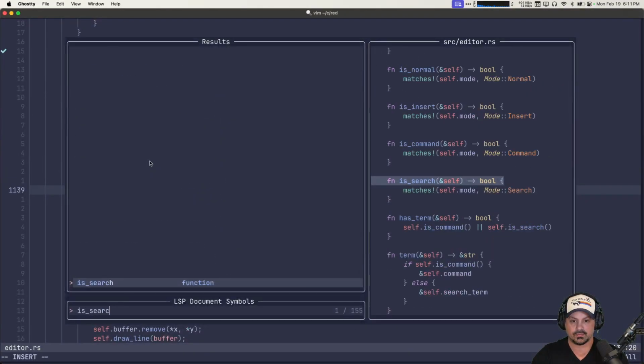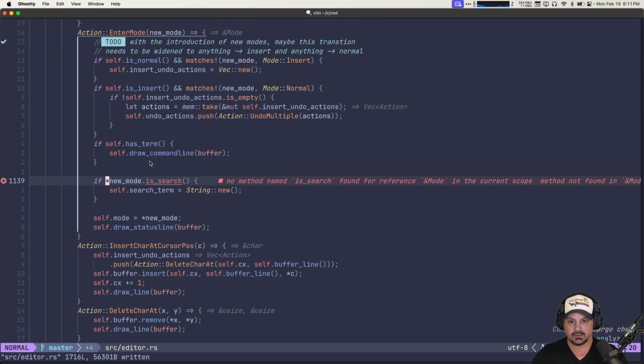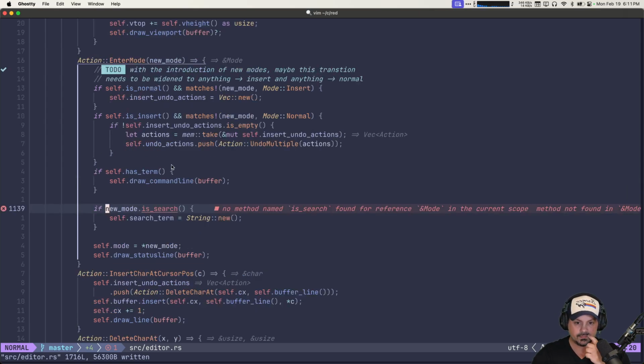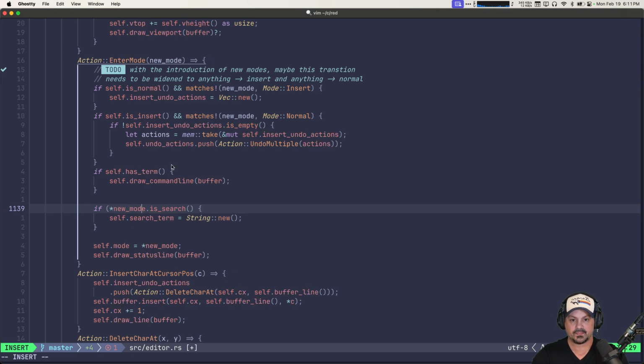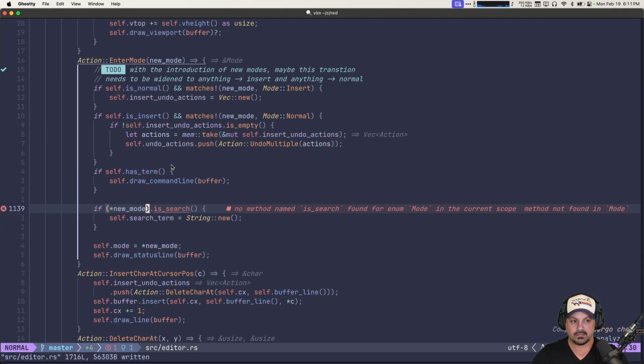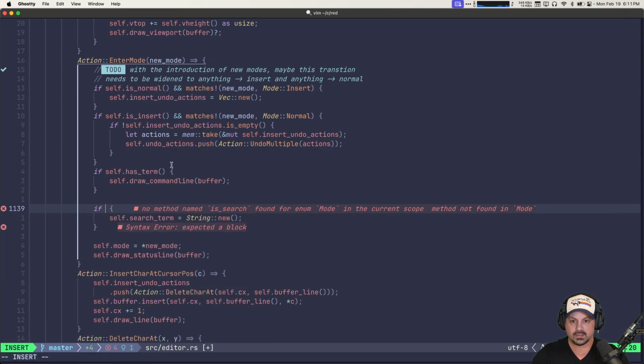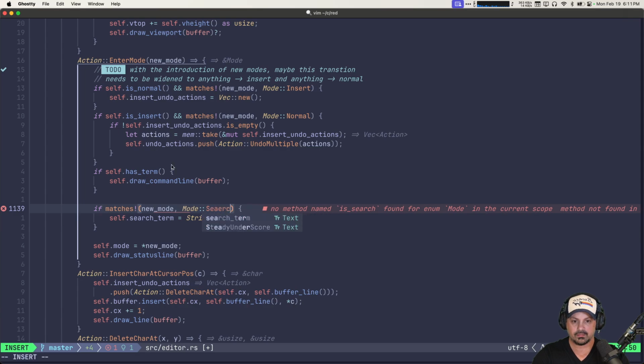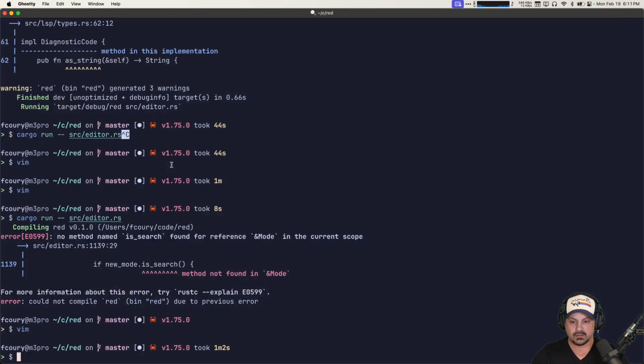T is search. Okay, is that because I need to do this? No. Method name is search, found for reference. Oh boy. I think this is what I should do. Let's see. Oh, it's not, okay, got it. So we're gonna do matches, new mode, search. Like this.